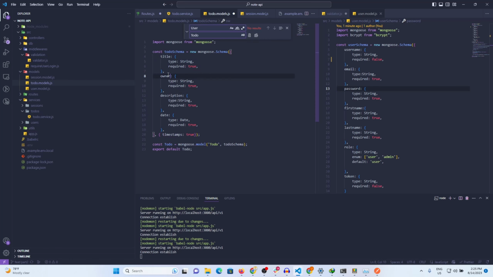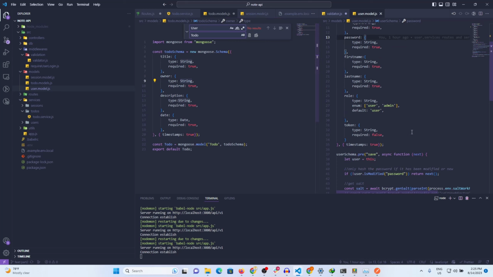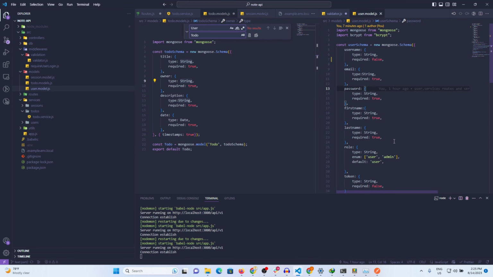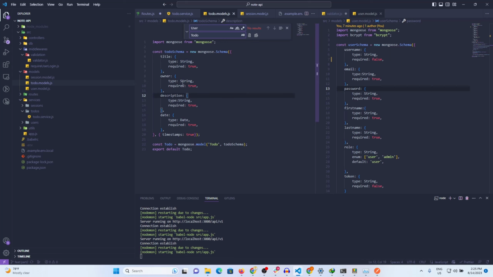Now owner is going to be type, I'm just going to change that. We can leave it as string, or we can make it the object ID. Let's leave it as a string. So this is also required. So everything here is required.